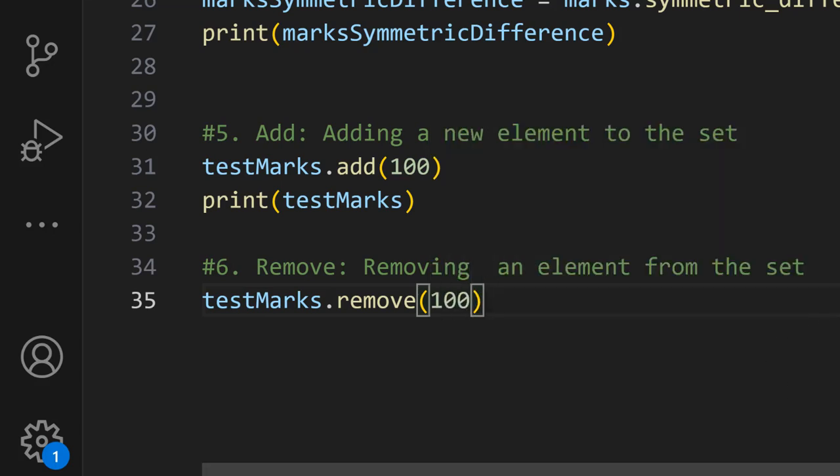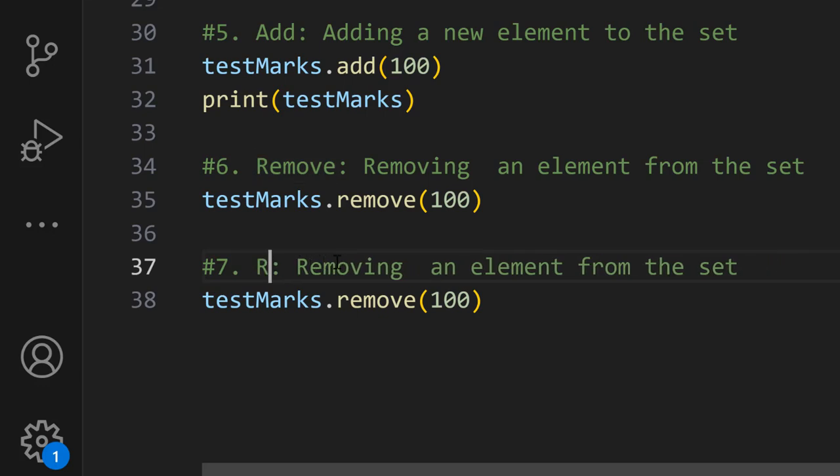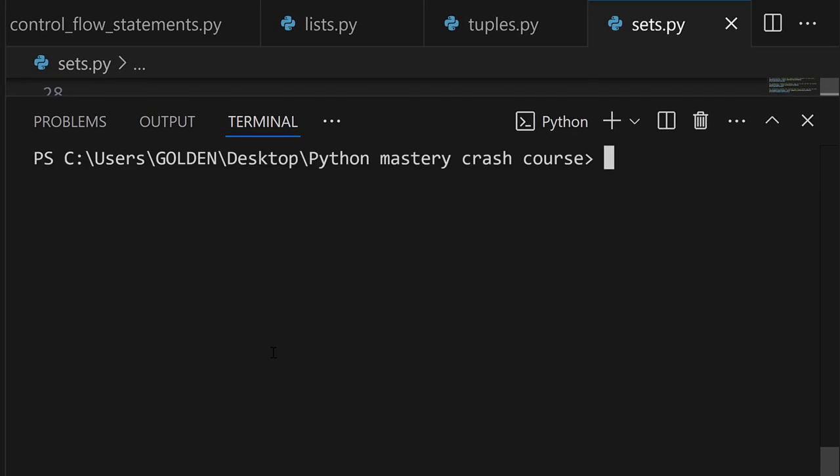And then lastly, we can also look at the pop operation on sets. So this is going to be pop. So the pop operation is always used to remove and also return an arbitrary element from the set. So instead of remove, this is going to be pop. So we can go ahead and run this out.